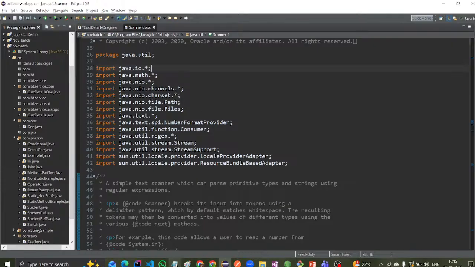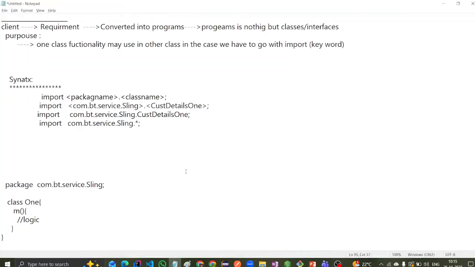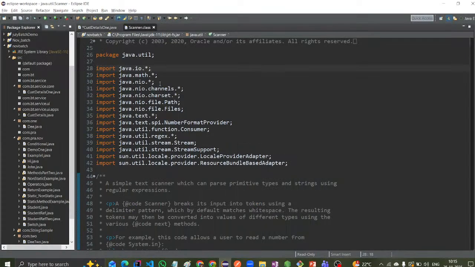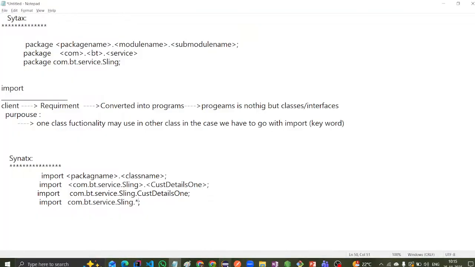That is, I made here package name dot. If you write the star, then we can access whatever classes are available in this package. Clear? That's it about this import.